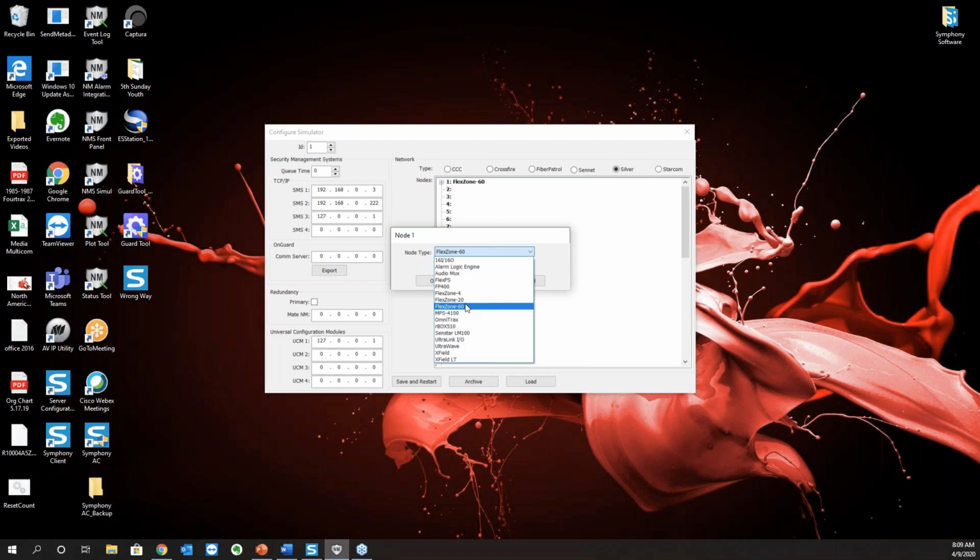I like to show this one. It's got some ranging technology. And so it does a pretty good job in a demonstration showing how it works within Symphony. Okay, so we've got the FlexZone 60 in here and we select OK. And that's the only node we're going to add today. That gives us plenty of points. But again, if you had more, you could just double click on node 2. You could select that node type as well and bring that point in.